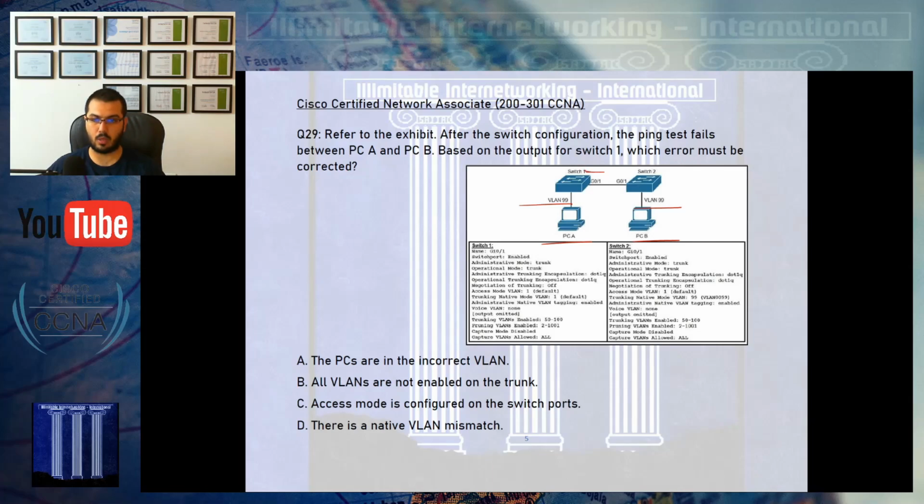Based on the output of switch 1, which is the one on the left, which error must be corrected? What the exam wants to tell you is that switch 2 has the correct config and should not be changed or edited. So we need to compare switch 1 to switch 2 and see if there is a mismatch in the config. Switchport enabled, administrative mode trunk. This is between the two switches. Should be trunk. Operational mode also trunk. The encapsulation is 802.1Q, and the operational is also 802.1Q, good, because it's for trunking.